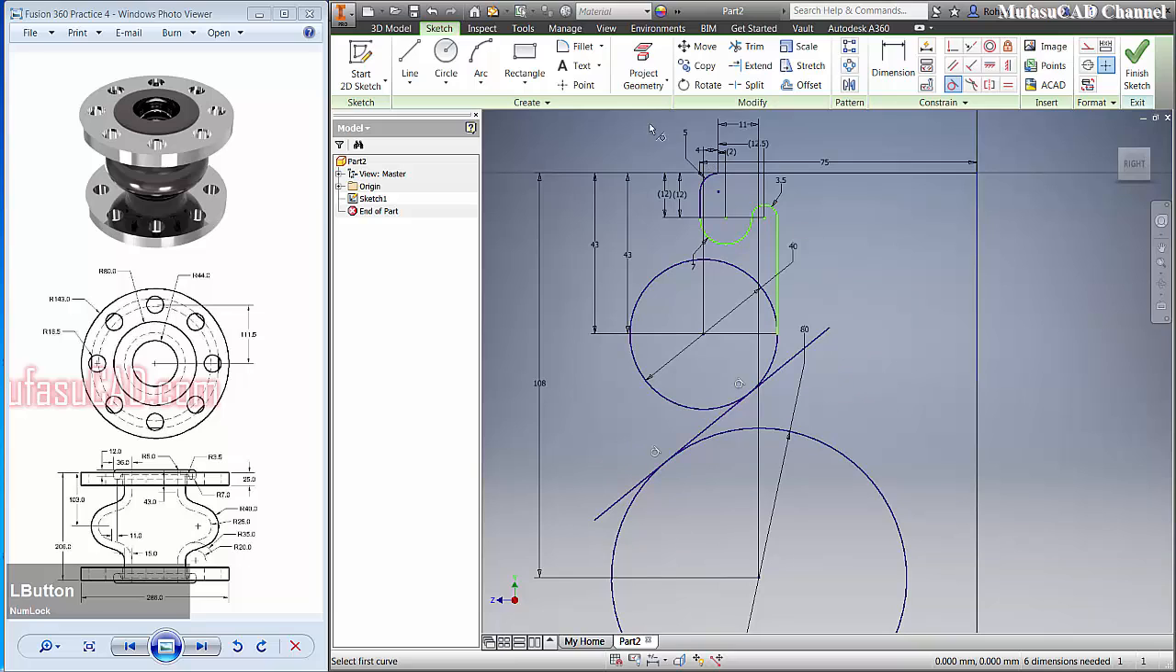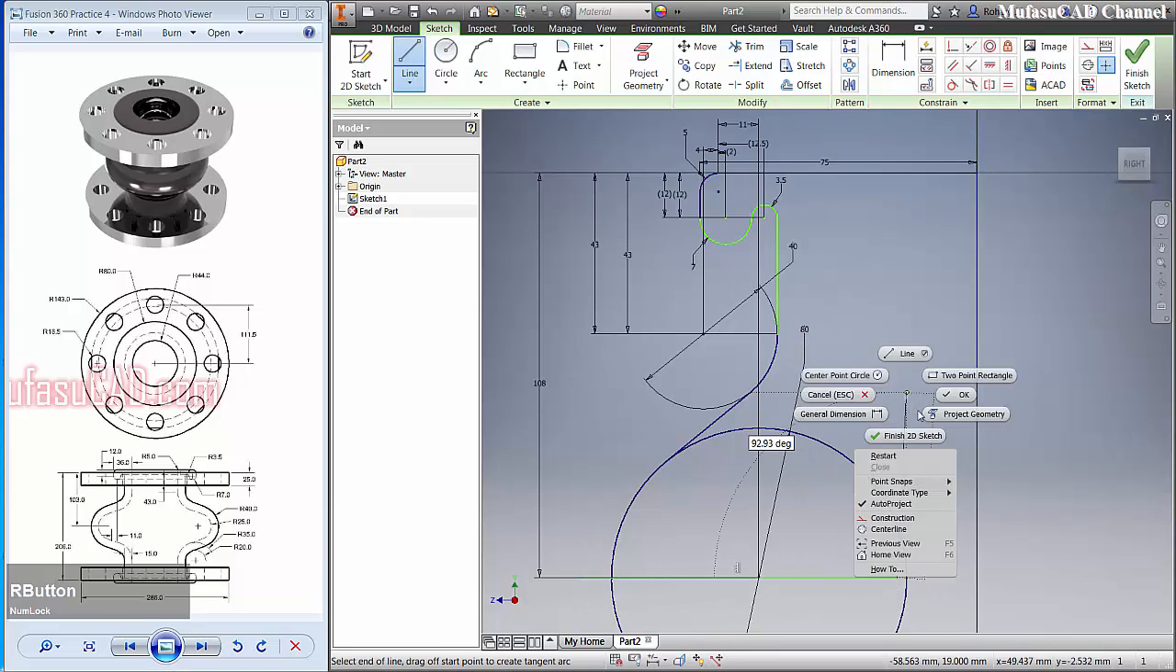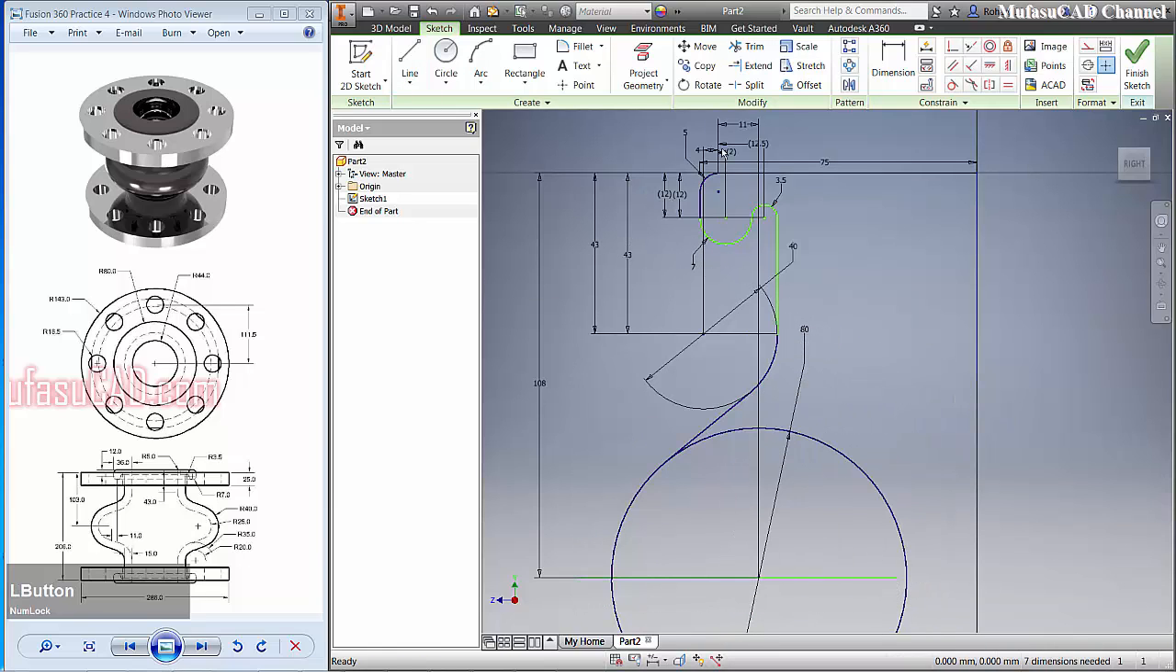Okay, use the trim command. You can click trim here. We trim this circle object and trim this line object. I will create a line starting from this point to the right here. Right click and OK, and use the trim command to cut this circle object. OK, right click and OK.